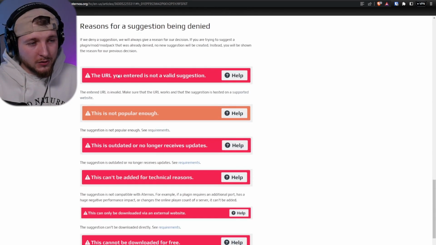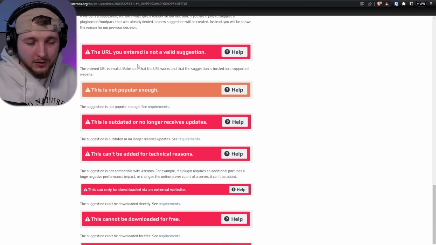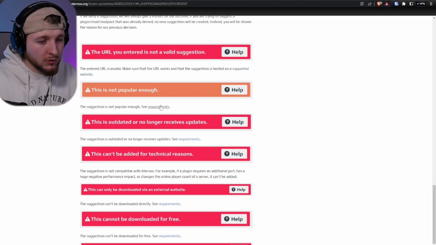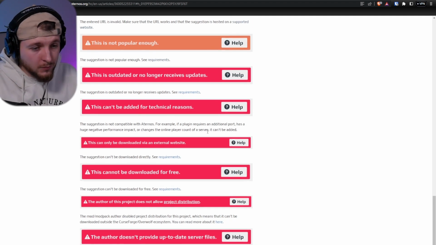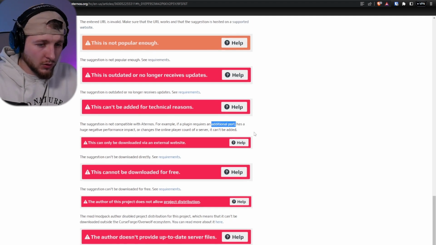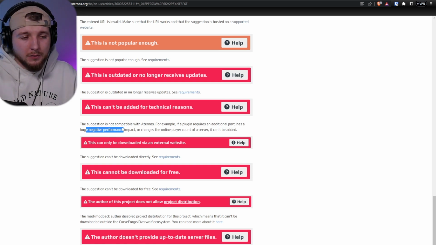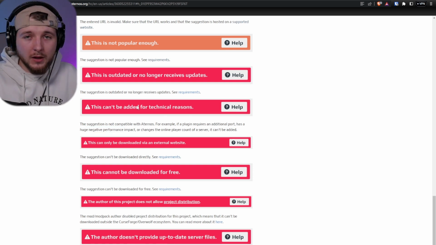And here we have a list of the most common reasons why a plugin gets rejected. From what I've tried and tested, the most common message I got was that it's not popular, because I was trying to add some niche plugins, and also that it can't be added for technical reasons. These are things like an additional port, or just things that Aternos doesn't support, where users can't set, modify, or change these things, so unfortunately, such plugins are also blocked.